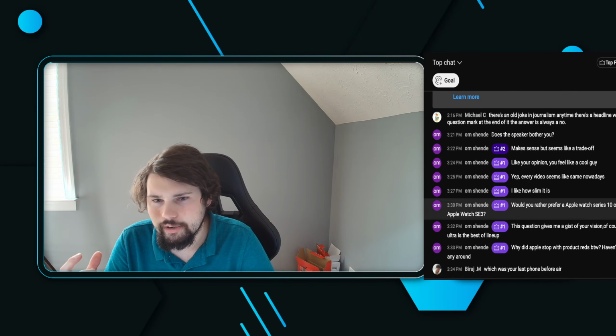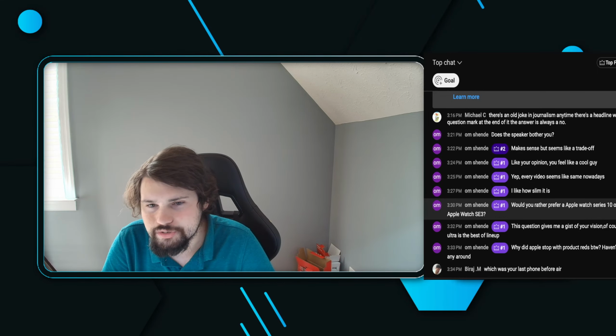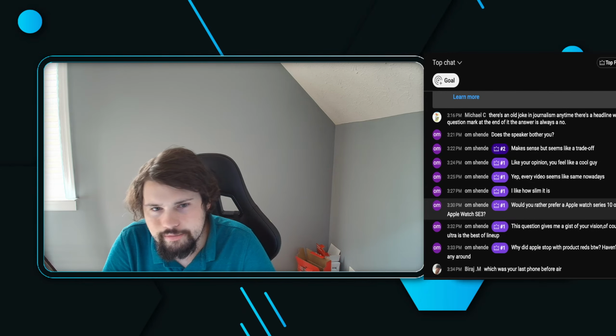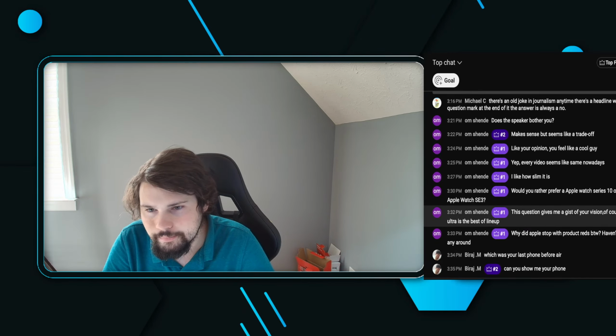I actually still have the Product Red band from it because you can't get Product Red bands anymore either. I still have that band that I'll put on my watch from time to time. But yeah, no more Product Red iPhones, no more Product Red watches, no more Product Red cases.